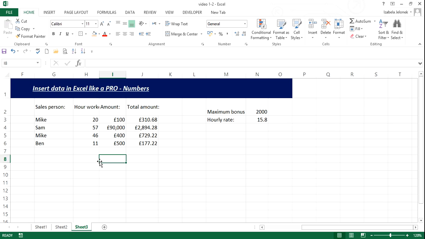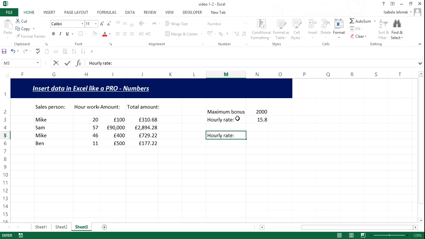A lot of people have this tendency to put, especially when you have a description, let's say hourly rate, what's the point of having this in two cells when you can perfectly put it like this, you see, in one cell, 15.8 pounds, and it actually looks better. Many people would agree. And yes, but there is nothing we can do with it.